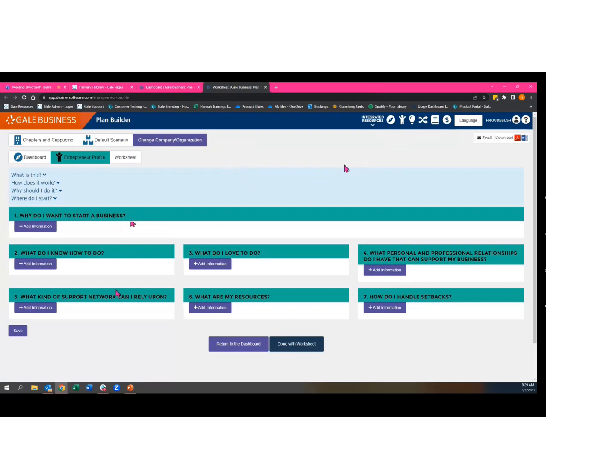This opens up a graphic organizer where you start reflecting on why you want to start a business. What do I love to do? What do I know how to do? What are my resources? How am I going to handle any setbacks? Basically reflecting on, is this a good idea? Do I think that I could be successful at this?